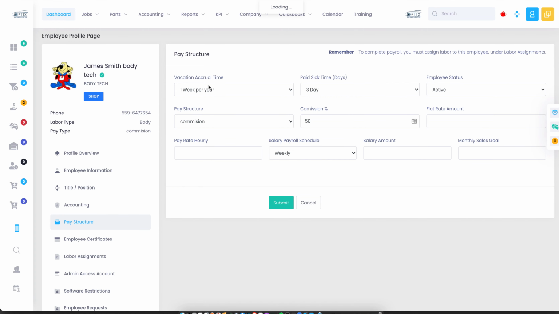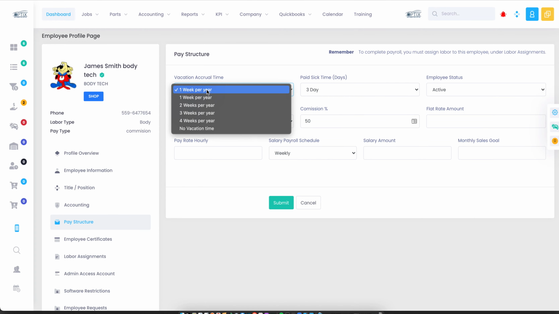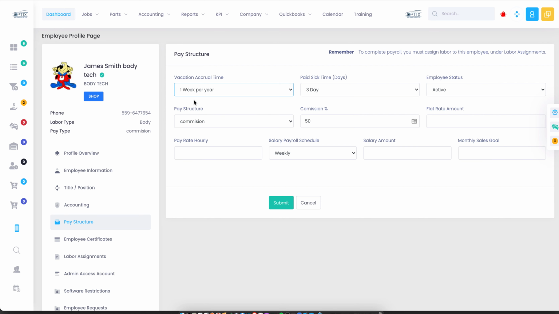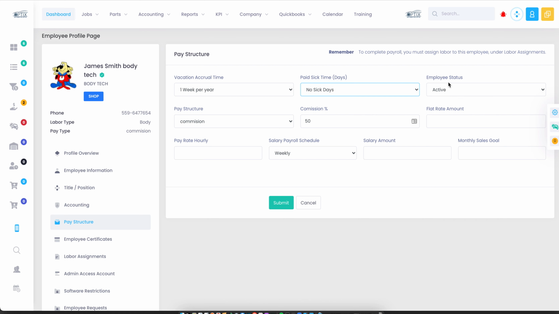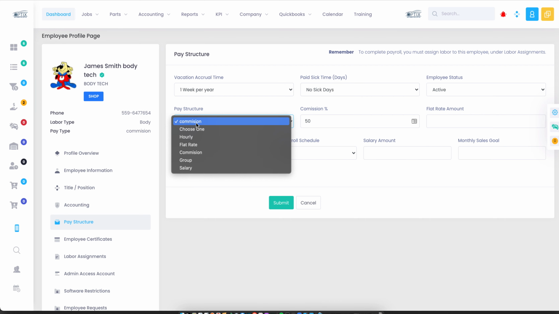And here is where, if you allow vacation, you can pick how many weeks per year you allow. So in this case, we can just put 1 week. And if you allow them to have sick days, you can select the number of sick days, or you can put no sick days. Right now we know he's active because we're adding him now. You can select from the pay structure whether he's commission, hourly, flat rate, group, or salary.